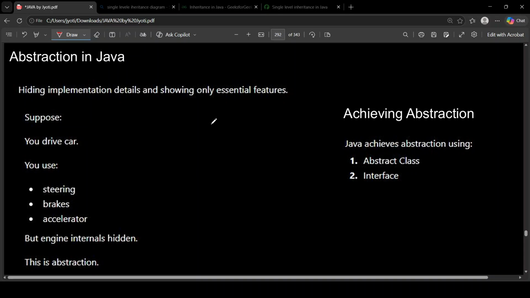The abstraction, abstract keyword or abstraction, these things are there in Java that will confuse you a lot, but this is really the easiest topic, I'll say. Abstraction means hiding the implementation details and showing only the essential features. For example, you are driving a car, you are using steering, you are using brakes, you are using accelerator, but engine internally is hidden. That is called abstraction.